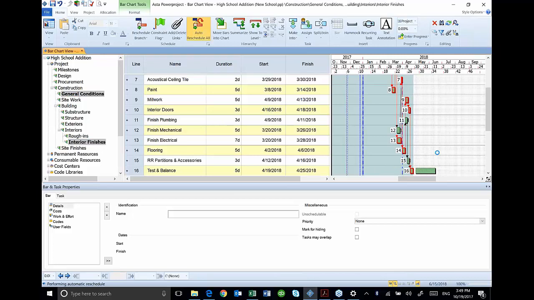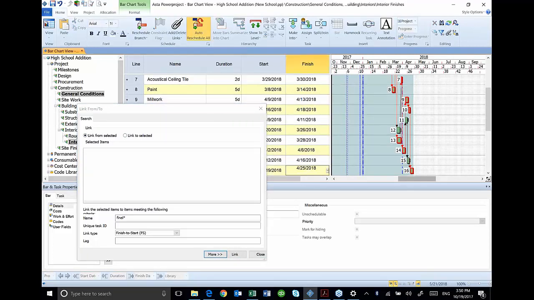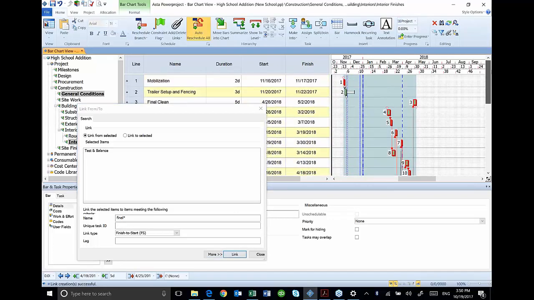Whoops. By the way, the undo button in Asta is great, thankfully. It's not letting me drag over that window, but I can do it this way: Link from selected to, and I'm going to look for final clean. Use the wildcard in there, link it. Try that one more time. Link it. And there it did. It linked it to my final clean.